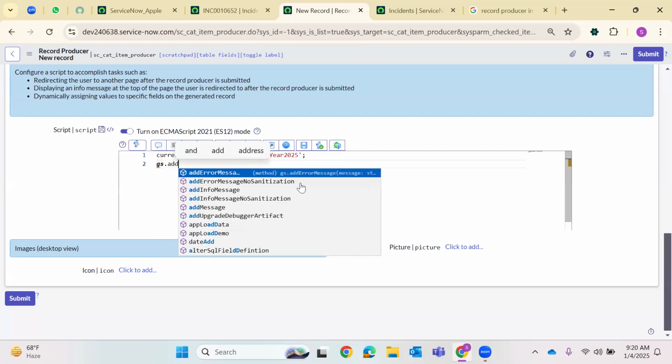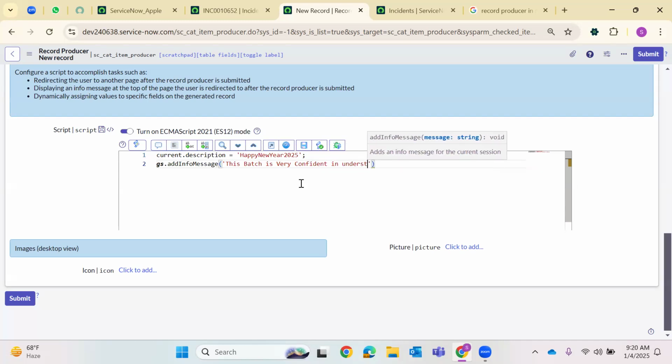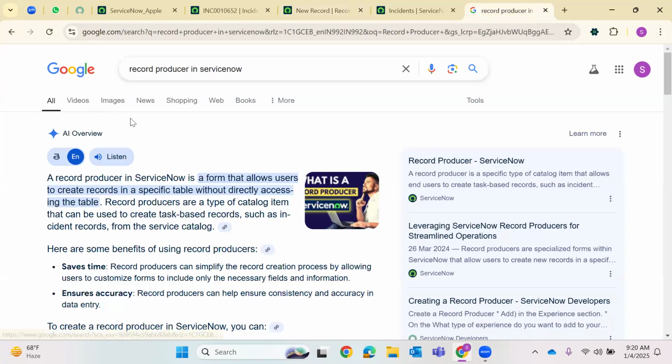gs.addInfoMessage, add info on the form. Okay, I just wrote some simple script. Based on the requirement only, you'll be writing the script, guys, again.